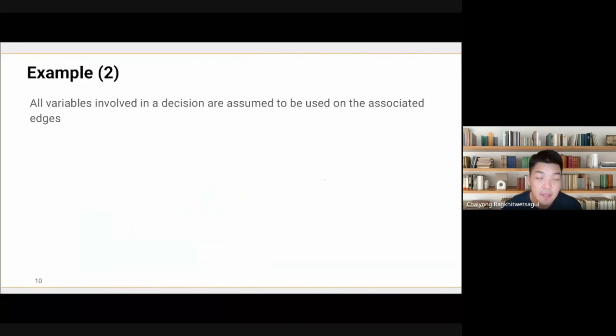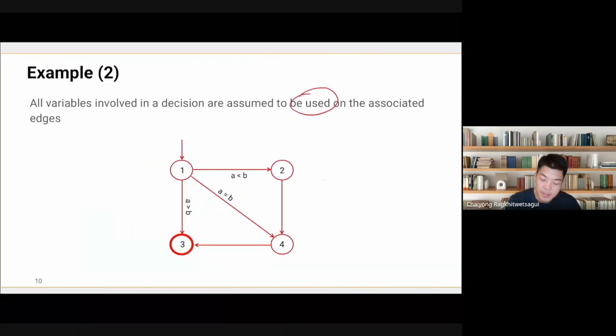Okay, so all the variables that are involved in a decision, such as in the if statement, in the while loop statement, or the other loop statement, we assume that they are also used on the associated edges. Okay, so let's say we have this graph starting at node 1. You have seen this graph before in the previous module, and there is a decision here. So if a less than b, we go this way. If a equals b, we go this way. And if a is more than b, we go this way.